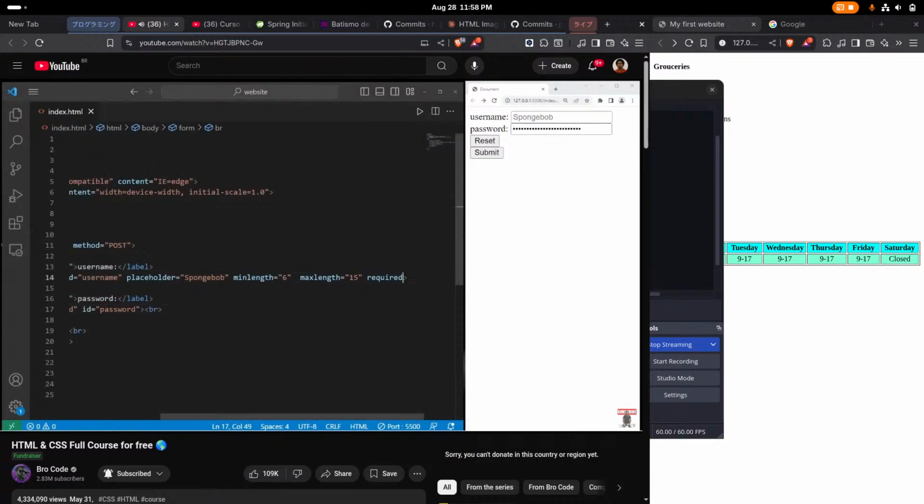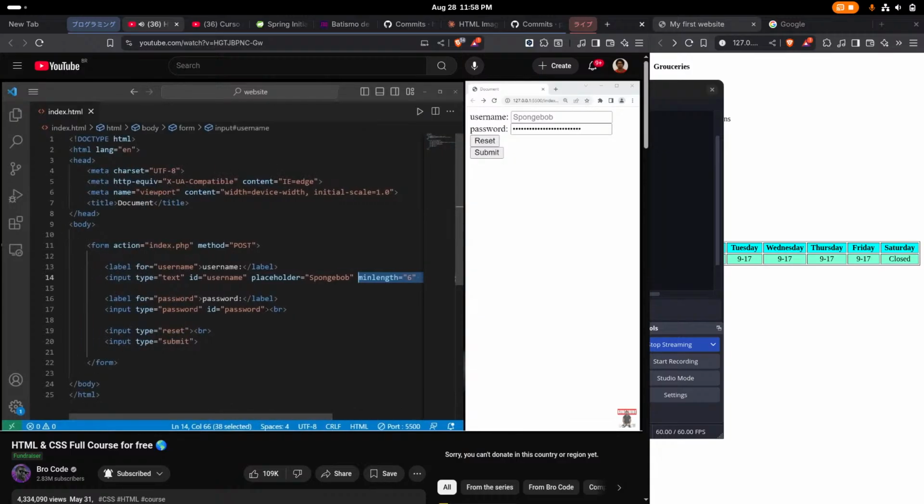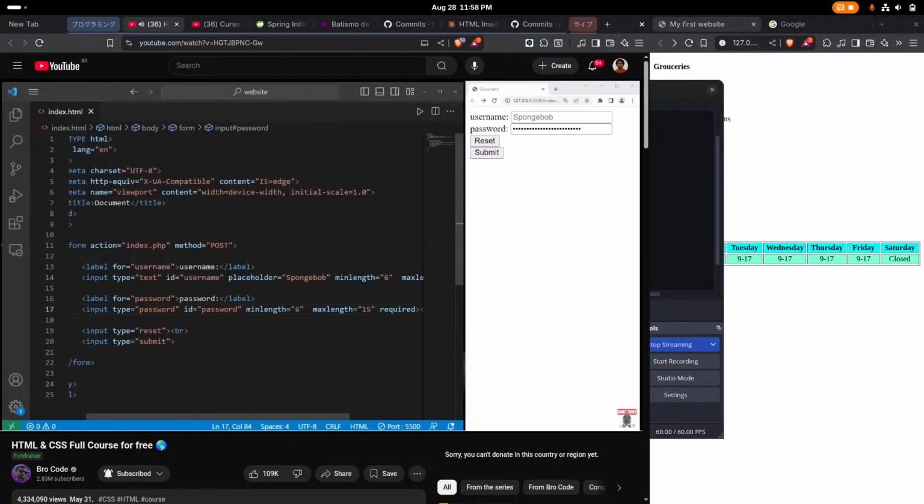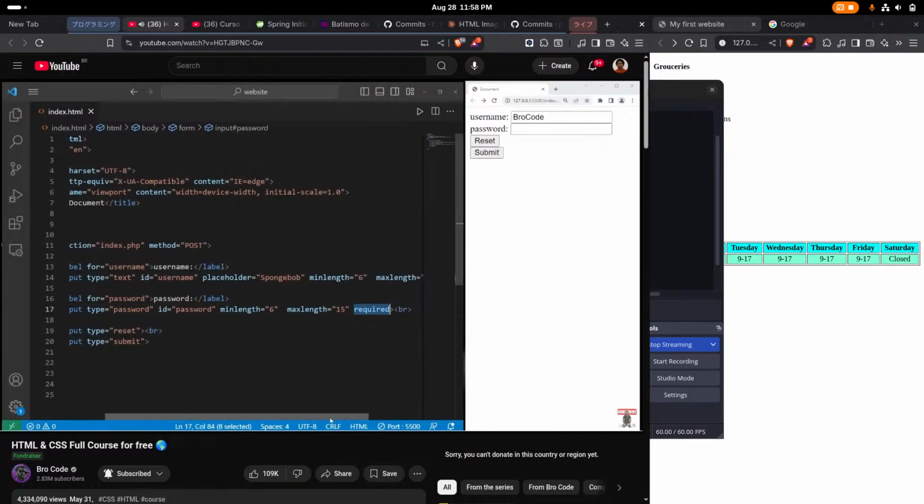You could add some of these attributes as well, like a minimum length, maximum length, and the required attribute. So I'll copy those and paste them within the input tag for my password. I can type in a username. If I attempt to submit this form data without a password, we have that prompt, please fill out this field. That's because we have the required attribute set.